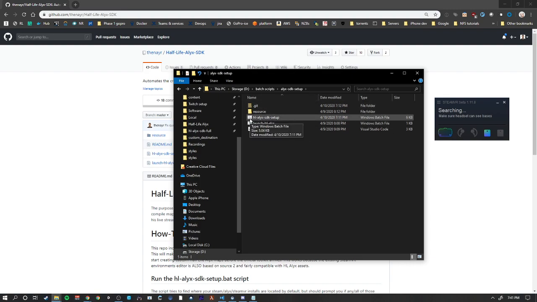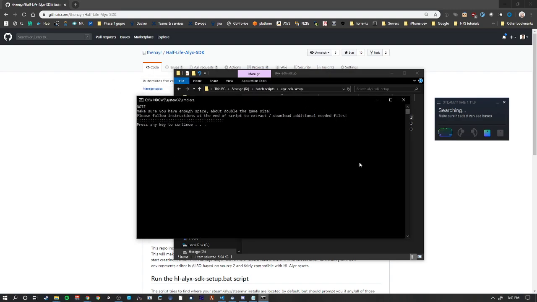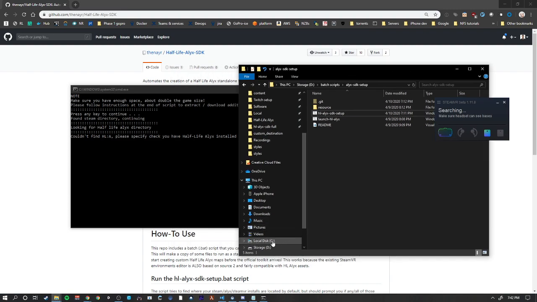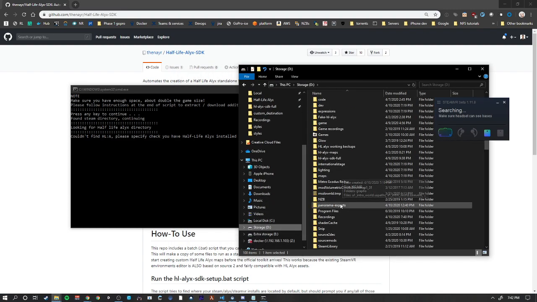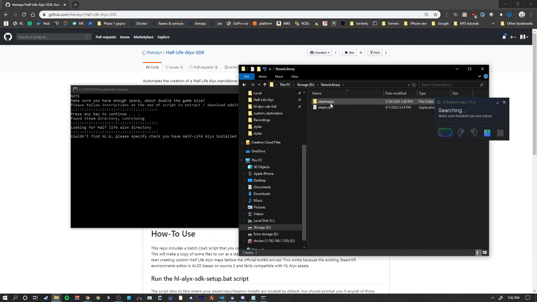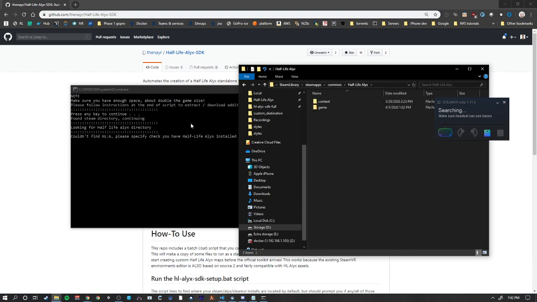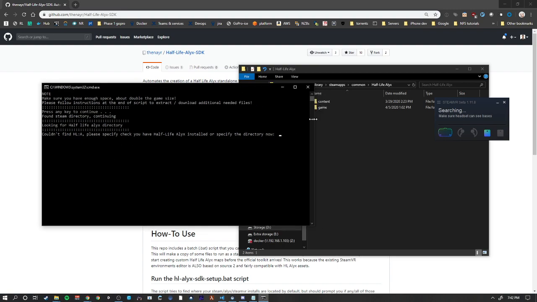You're gonna wanna run the hlvr SDK setup batch file. It's gonna pop up a little screen like this. It's gonna tell you exactly what to do. Press any key, okay. So for me, I have my Half-Life Alyx installed in a separate Steam library, not in my default. It's in my D drive, Steam library, Steam apps, common, Half-Life Alyx. So I'm going to want to give the script that exact path, okay?